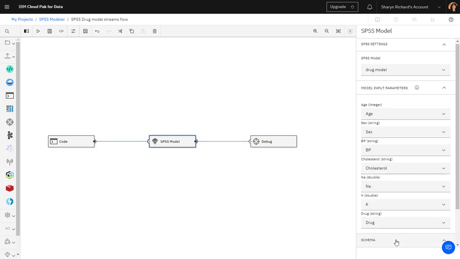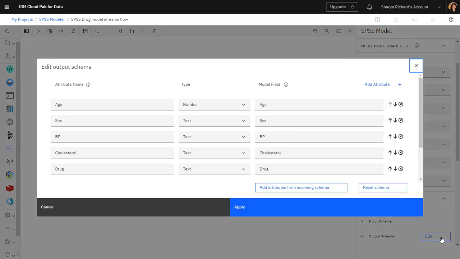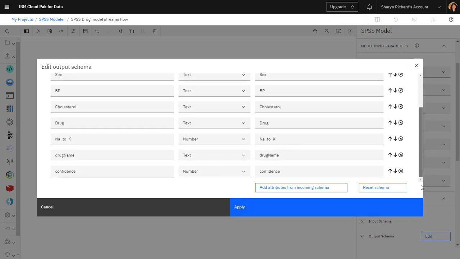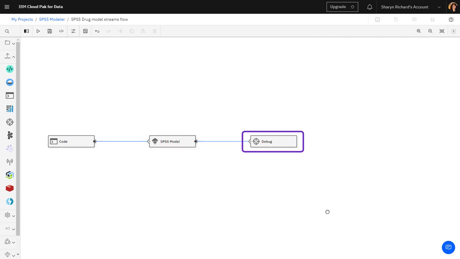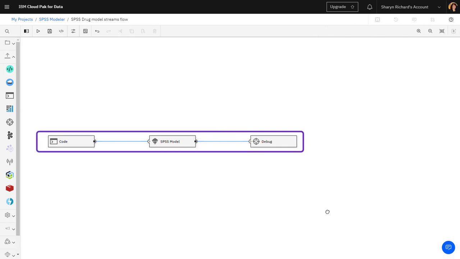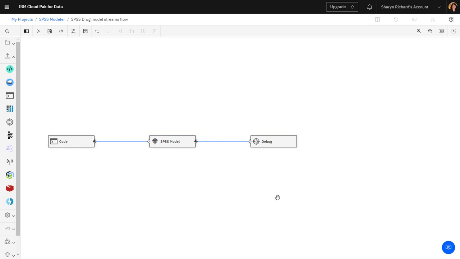Next, edit the output schema to verify that it includes the drug name and confidence columns from the model. These two variables will be used to analyze data in the other columns to predict drug effectiveness. The debug operator lets you run the streams flow in the metrics page without storing any of the data. Here's what the completed streams flow looks like. Now save and run the new streams flow.